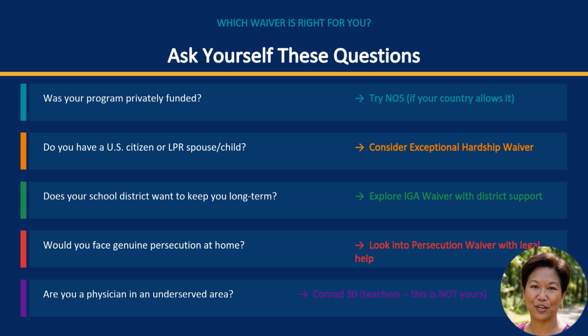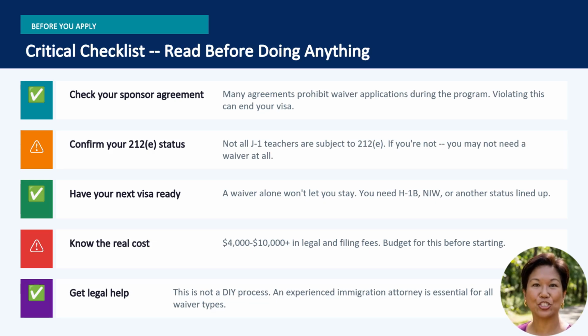You need to build a very strong documented case. This is not something you can do on your own. Strong documentation and experienced legal support are absolutely essential for this waiver. For Filipino teachers specifically, since the Philippines changed its NOES policy in 2021, the exceptional hardship waiver has become the primary available pathway for those who are married to a U.S. citizen or have a U.S. citizen child.